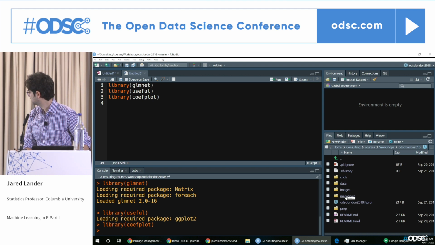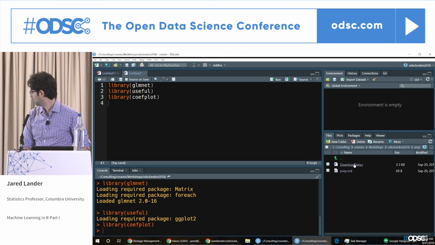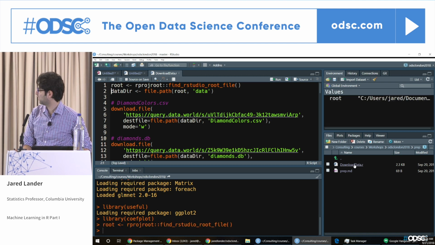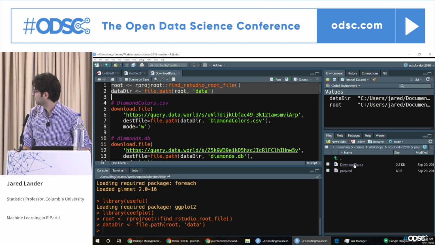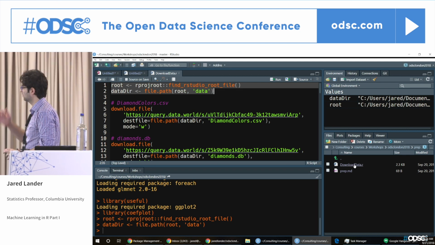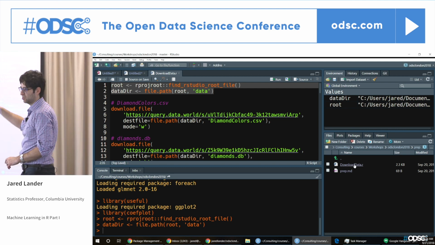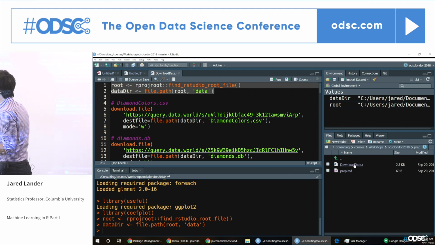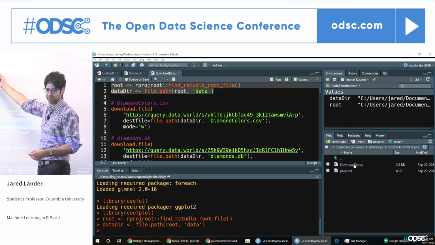Actually, if everyone cloned the repo, come to the folder that says prep, and there's a file called downloaddata.r. If you click that, let's first run these two lines of code, line 1 and line 2. This is just doing some magic to make use of working directories a little bit better. In order to use line 1, you will need to install another package, rprojroot.